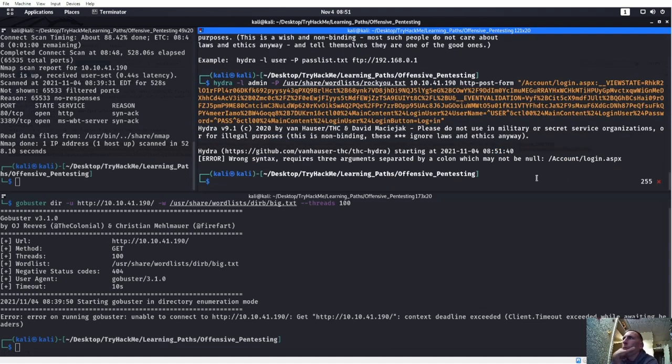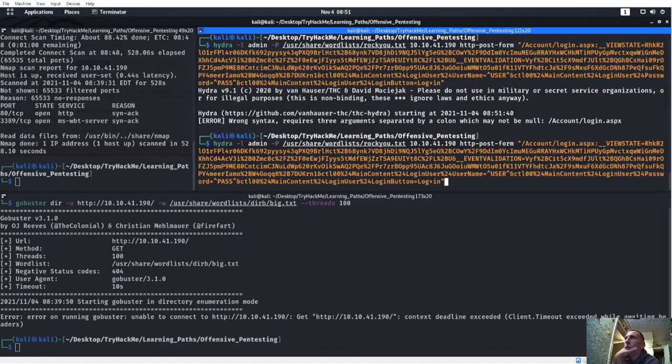Enter. Nope. Okay, let's see here. We're on syntax first. Three arguments separated by colon, which may not be null. Huh? Okay. So we're getting there, I feel like. We're getting farther. How about that? It requires three arguments separated by colon, which may not be null. What in the hell does that mean?